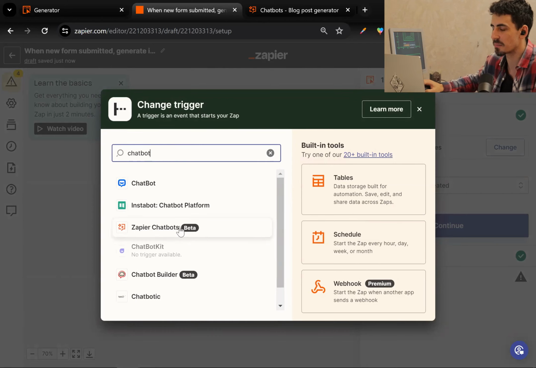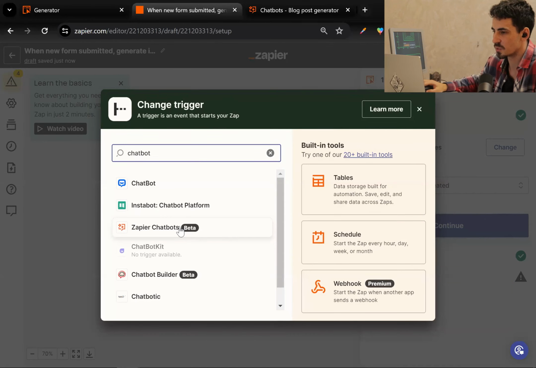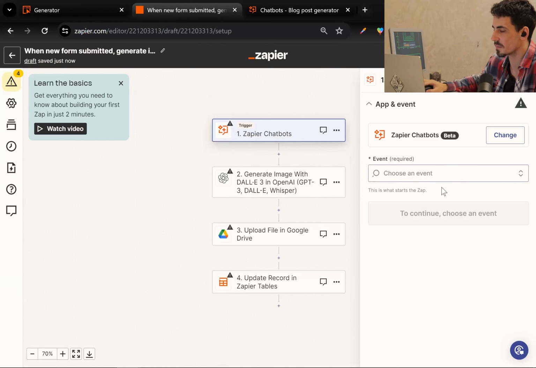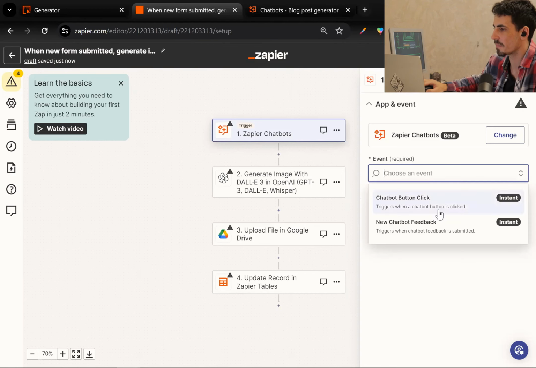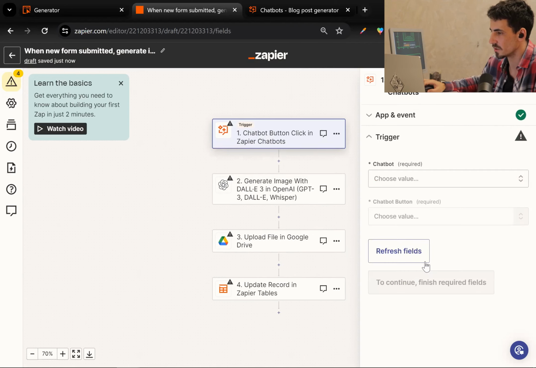So it says Zapier chatbots. That's what's going to trigger this chain of events. So when something happens in Zapier chatbots, we're going to go to Zapier chatbots. What event is going to happen? A chatbot button is clicked. So remember, we created a button that says generate image and save post. So that's the button we want to refer to. So chatbot button, click, continue.